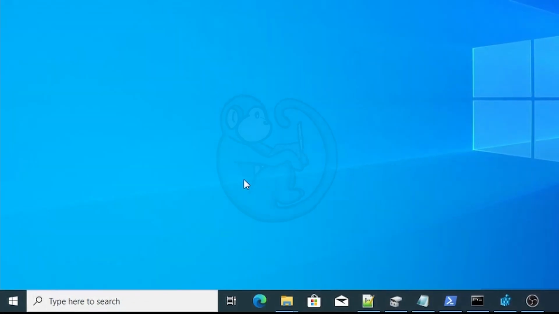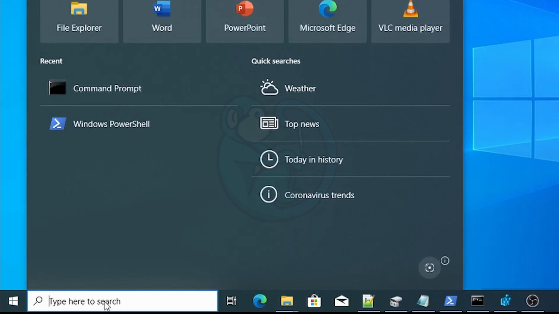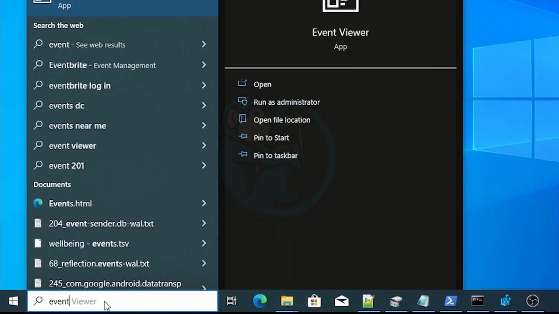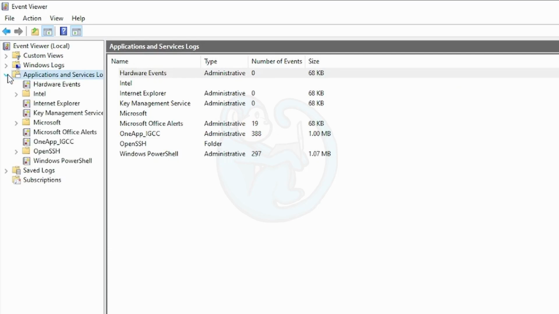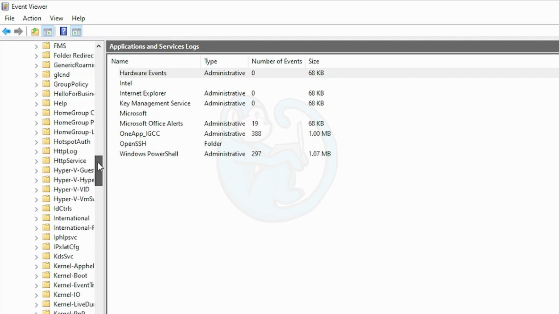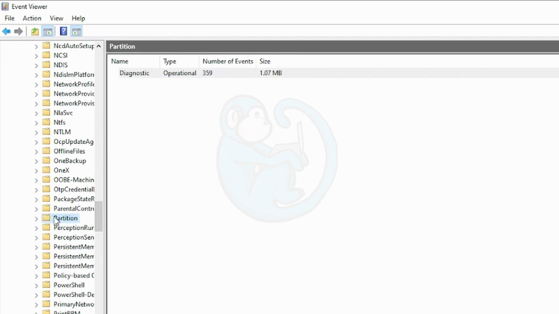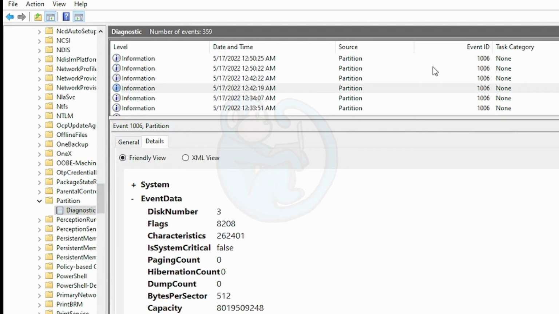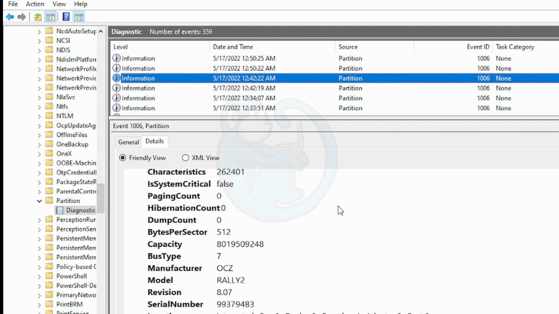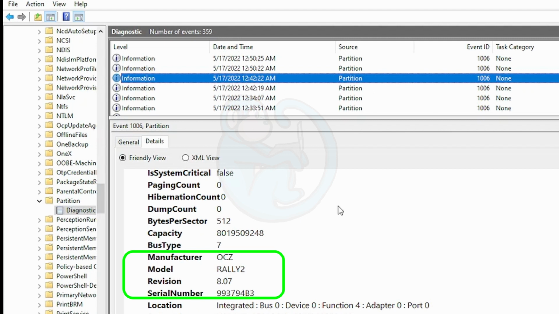A second method that we can use on a Windows machine is to look at the diagnostic event log. The way you get to the viewer is to launch the Event Viewer. And then from there, you look under Microsoft, Windows, Partition, and then Diagnostic. And so once we're here, we can also see the same serial number reported, 993794B3.